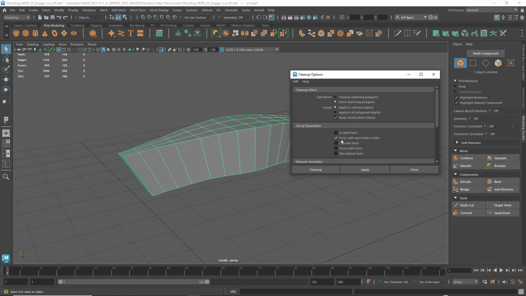So with cleanup, if I want to find out if I have n-gons, I'm going to have to click on faces with more than 4 sides. If I go to Edit and Reset, you can see nothing is selected here. Do I want to clean up matching polygons? No, I just want to see where those n-gons are. Apply to selected objects? Yes. I'm going to turn selected matching polygons on, and apply to selected polygon objects is on. Keep construction history? Yes. Then click on faces with more than 4 sides, and then I'm going to clean up.